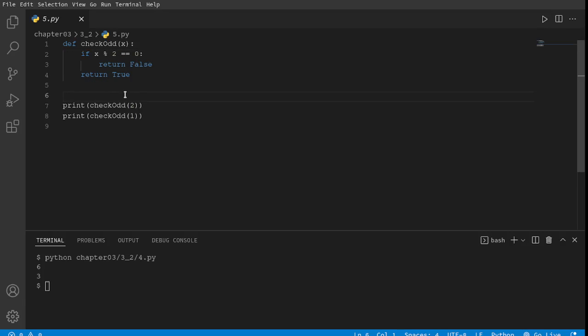Moving to the next question, we're asked to write a function called checkodd. It takes x as the parameter. If x mod 2 is 0, then it's an even number. So it's not an odd number, so you return false. If not, you return true. Notice here that we don't have an else statement.